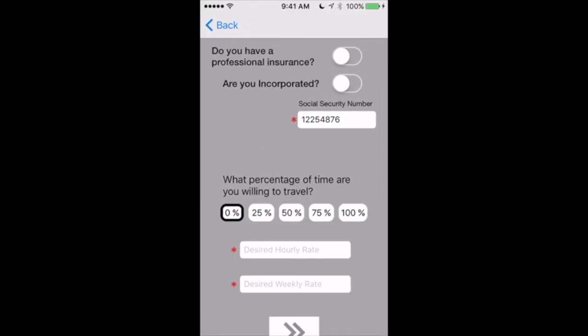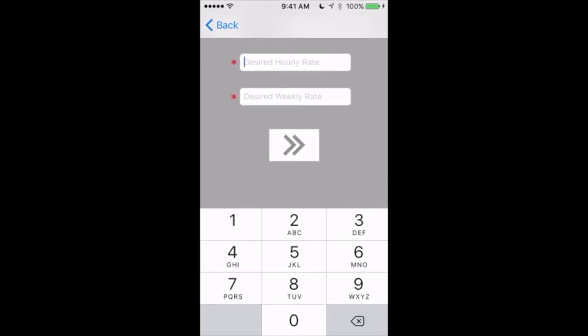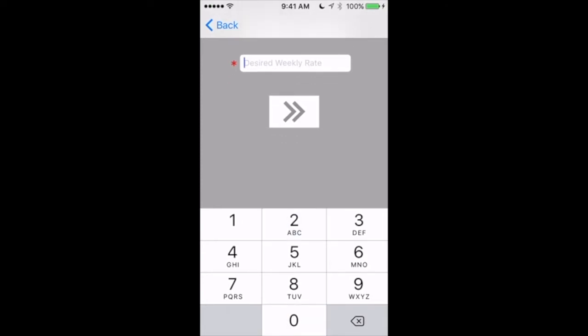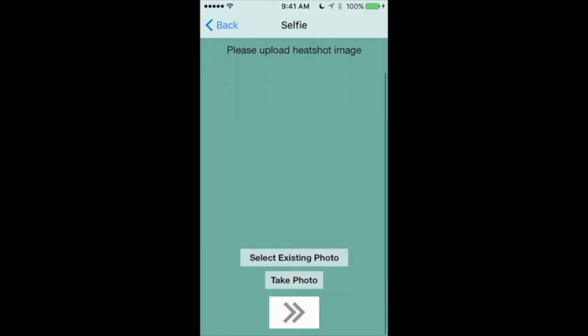And then you're being asked what percentage of the time you are willing to travel, and you can choose your choice, and your desired hourly rate. So maybe you can say 20 an hour, and your desired weekly rate. So maybe you want to bring home about $1,800 a week. Go to the next view.